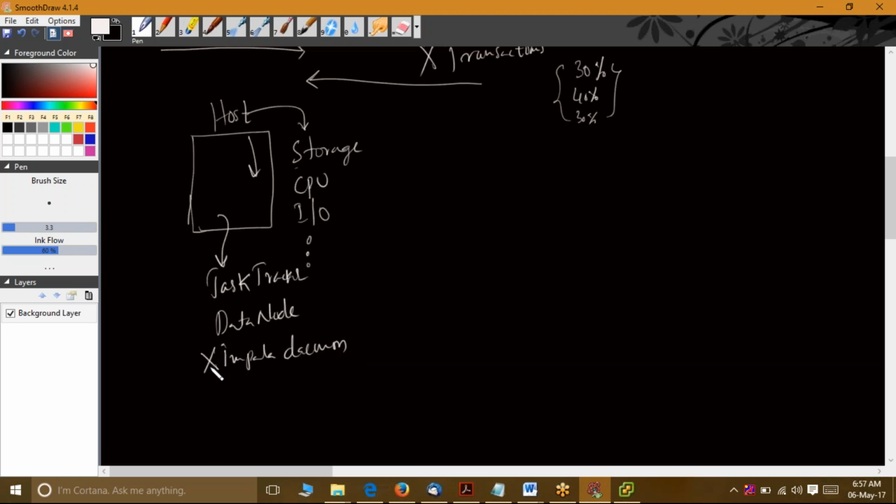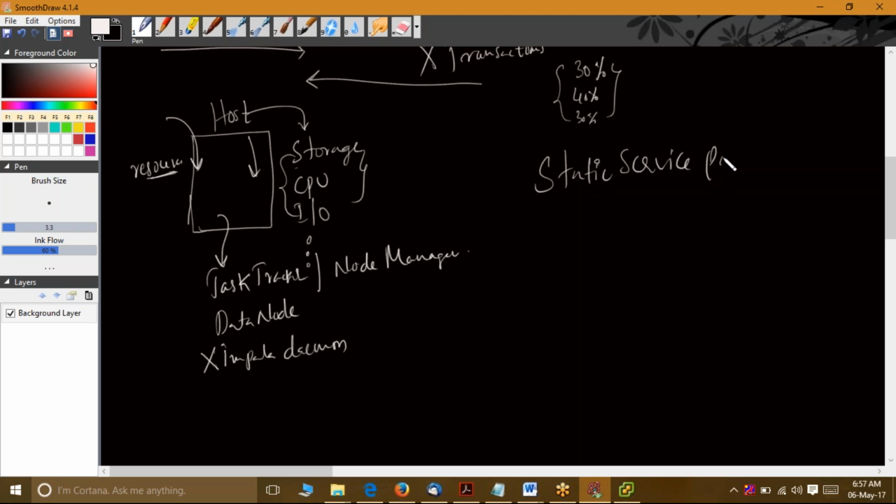Keep Impala aside. We only talk about the task tracker, or if it is YARN, the node manager. Now this host has resources, right? How do these resources need to be assigned? That is where we have two things: static service pools and dynamic service pools.